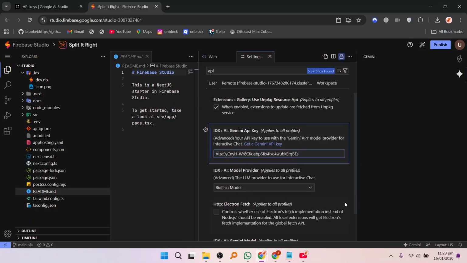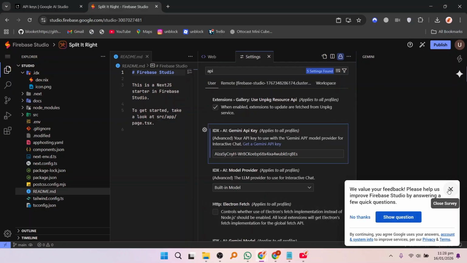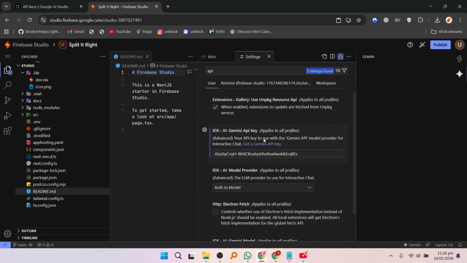Once this is done, your Google AI Studio is successfully connected to Firebase and you can start using AI features within your Firebase project.